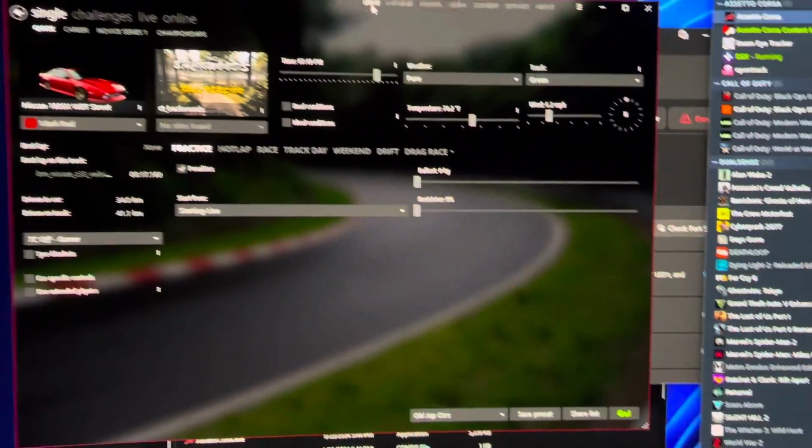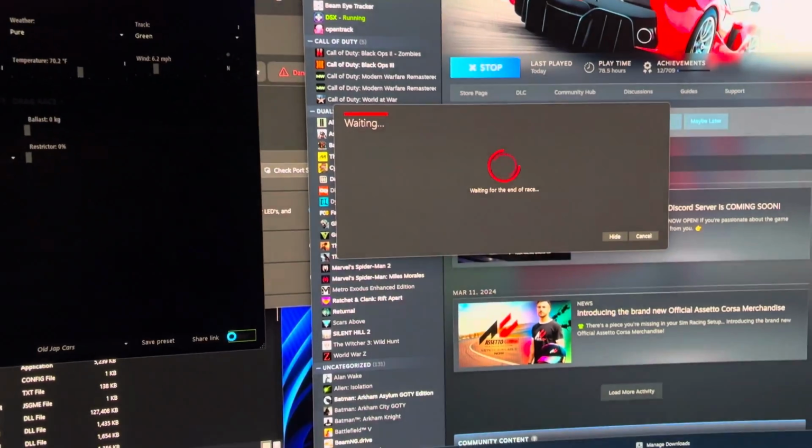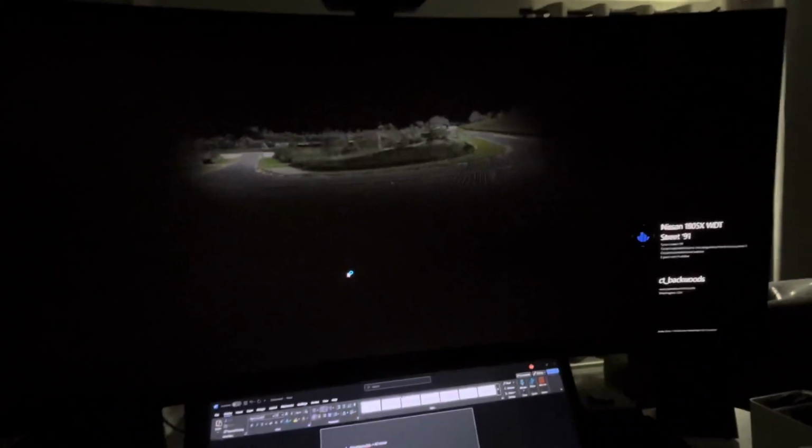So we're going to go ahead and test this here. All right. Okay, let me zoom out.